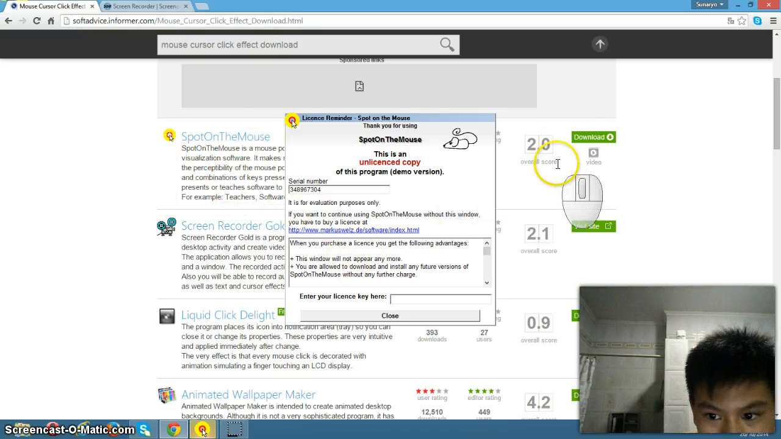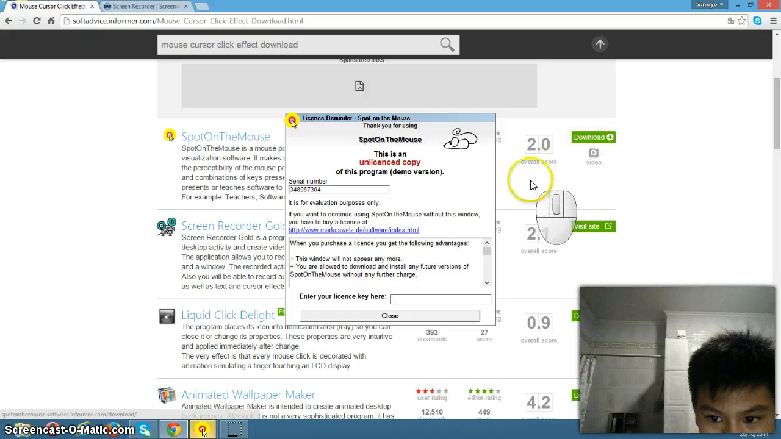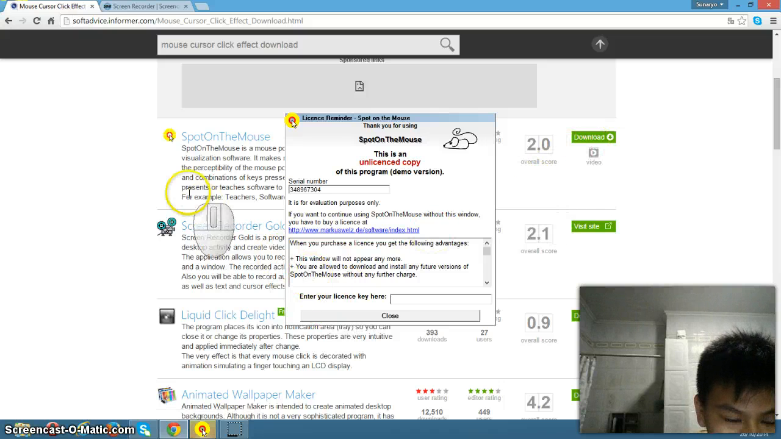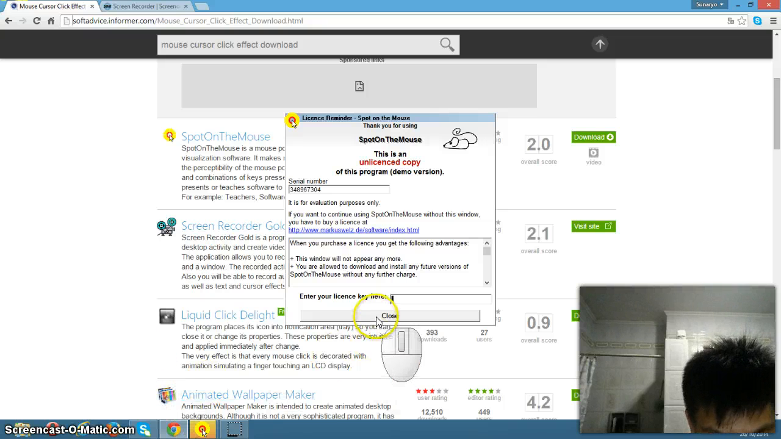So I'm just gonna click on the download. And you should be downloading your Spot on the Mouse as fast as you can. So if you see this, enter your license key here, you can actually purchase this, or either just close it.